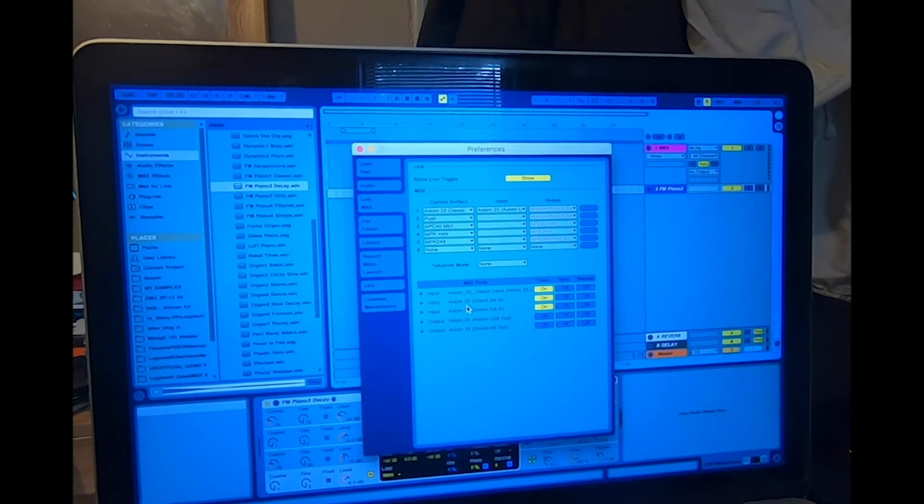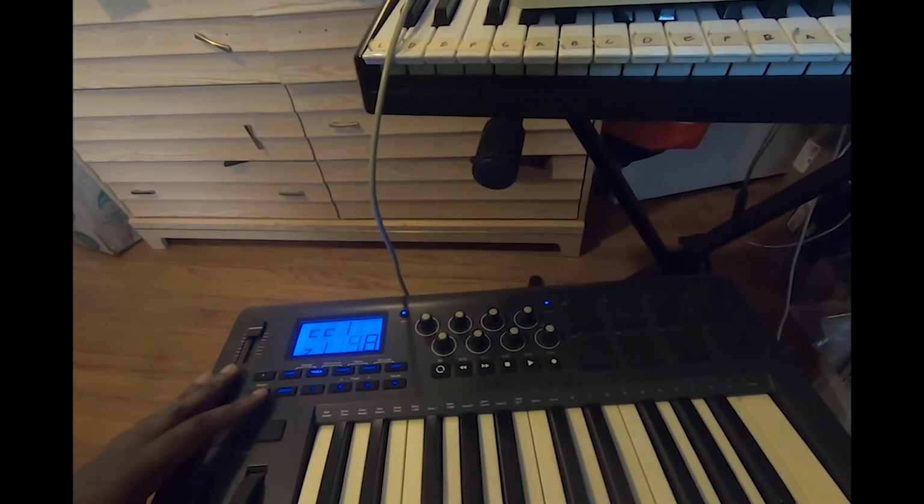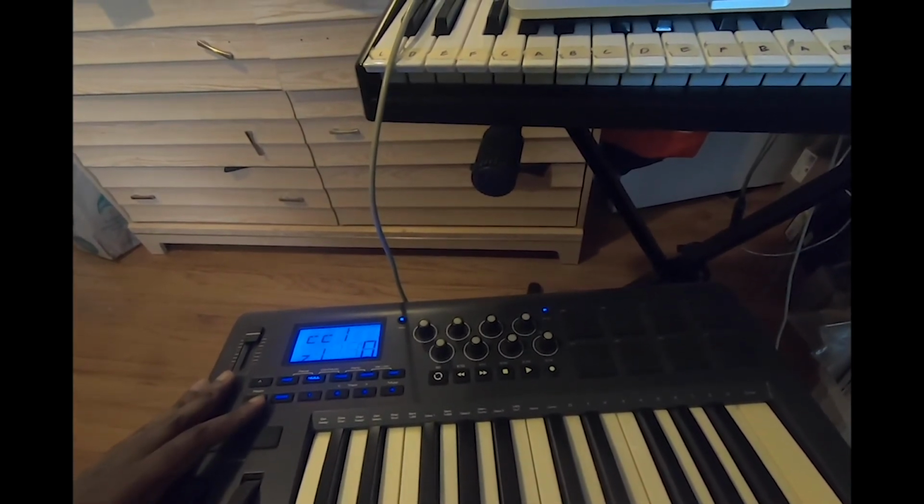I hope you guys get the chance to use these instruments for yourself and to produce beautiful and fun music for you guys to listen to.